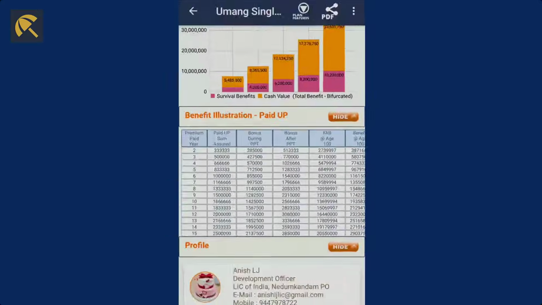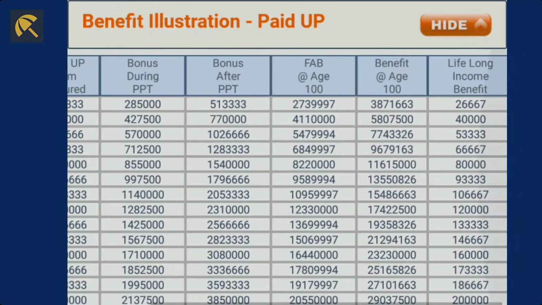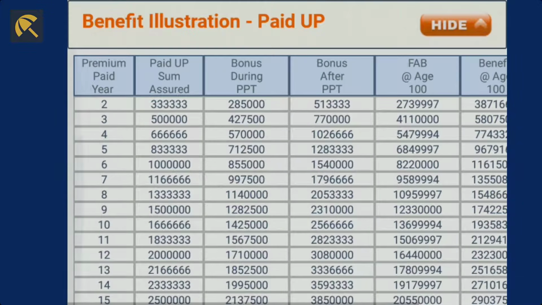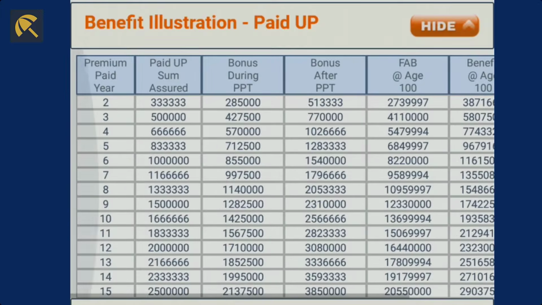A paid-up benefit illustration is provided to get the benefits if the premium payment is stopped before the premium paying term. The detailed chart will provide bonus benefits, final additional bonus, benefits and lifelong income benefits available for paid-up policies. You can also create specialized presentations by opting for limited payment options as provided in the paid-up benefit illustration.